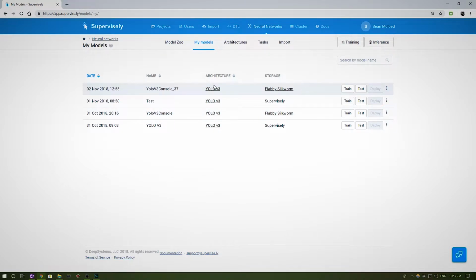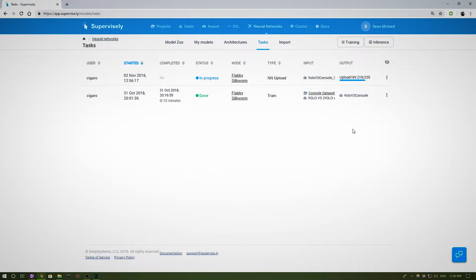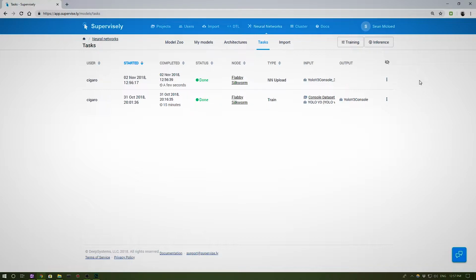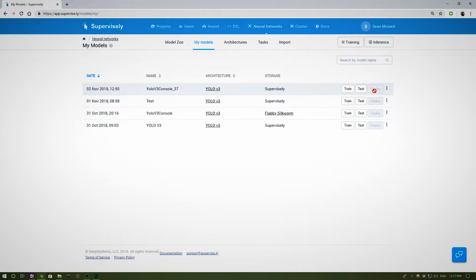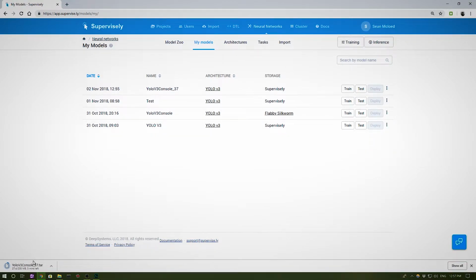It says our model was successful. Okay, so we can see it over here, YOLOv3 console 37. So normally you can find your checkpoints under models. We click these three dots and click upload to Supervisely. Once it is uploaded, then we can proceed to download the weights in the form of a tar file. Let's go back to my models. Click over here and click download. And you can see our YOLOv3 weights download. It's around 235 megabytes in size.